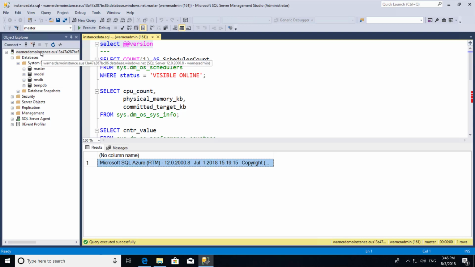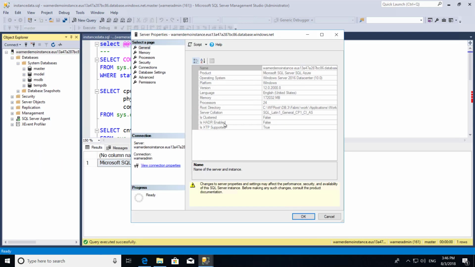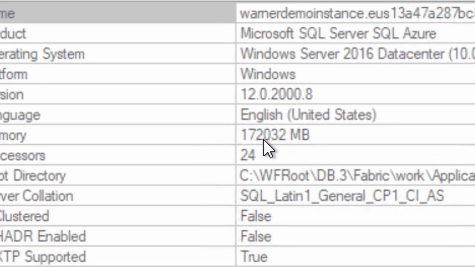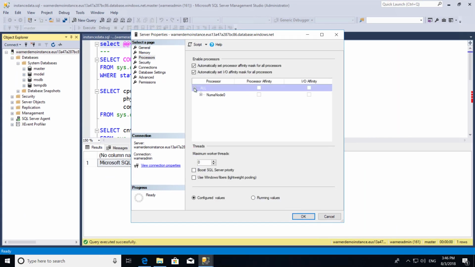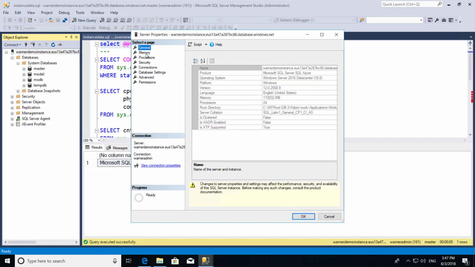So something very interesting here that I just want to show: if I go to the properties for the instance, we're going to take a look at the core counts and the memory. If I look at the memory, for example, it has no cap. I can't change it. And here it says 172 gigs. And if I go to processors, and I open this up, you can see I see 8 CPUs, right, which is the amount that was set to my instance.